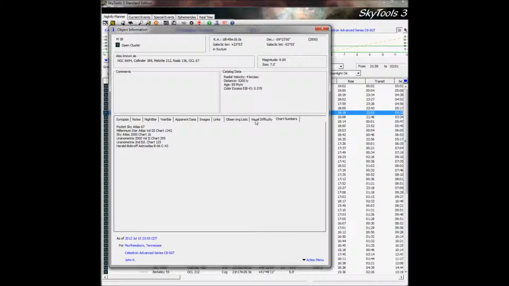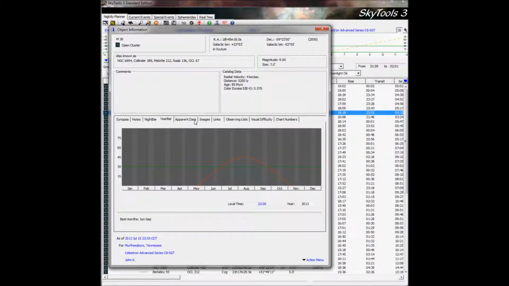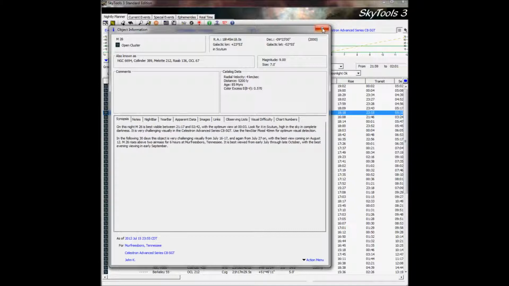Chart numbers, in case you bring your normal printed charts out. Pocket Sky Atlas is included there. Visual difficulty with different telescopes and what they're part of with the observing lists. Year bar as to what the best date was, and then of course apparent data really gives you the specifics of the object. So I did like that too.